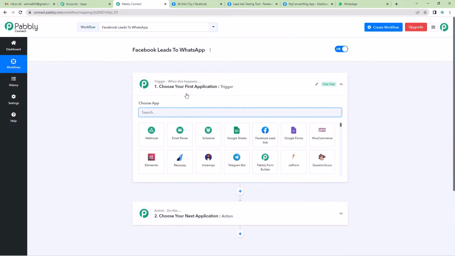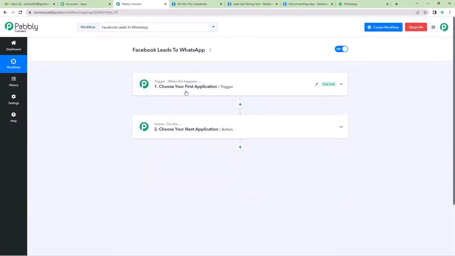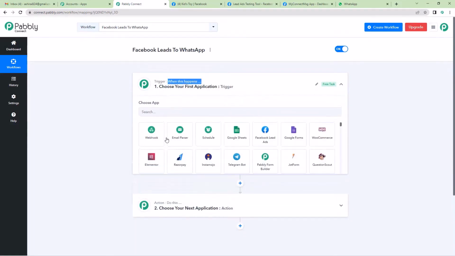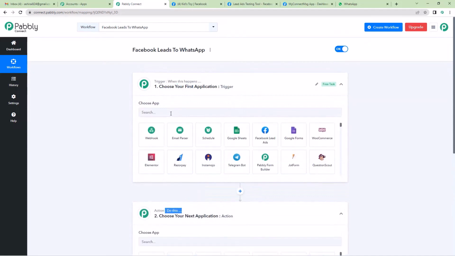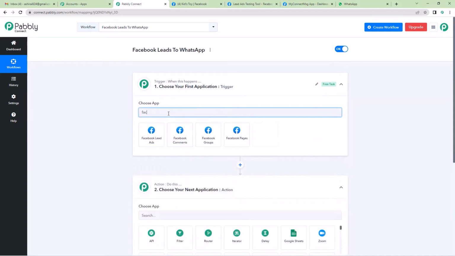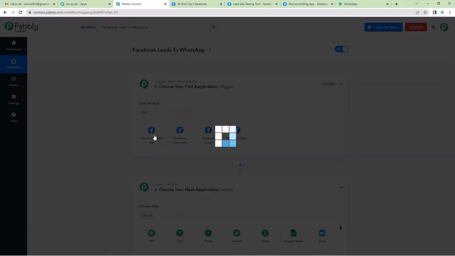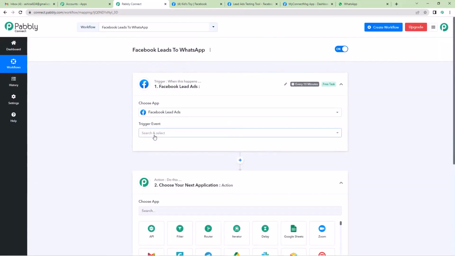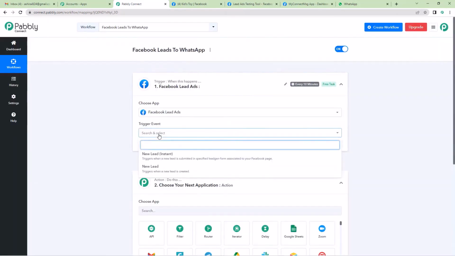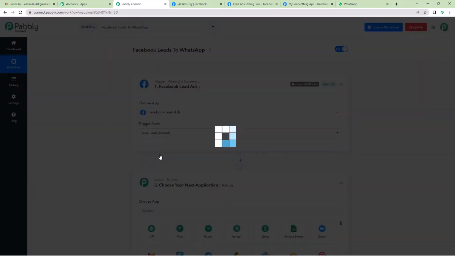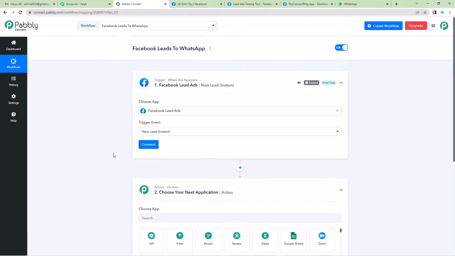Now it will show you two windows, trigger and action. Trigger is when this happens, action says do this. So let us write Facebook lead ads and select this as a trigger application. Now we will select new lead instant as a trigger event. Why? Because we want every time a new lead is generated on Facebook, instantly a WhatsApp message should be sent to them. So let us select new lead instant as our trigger event.